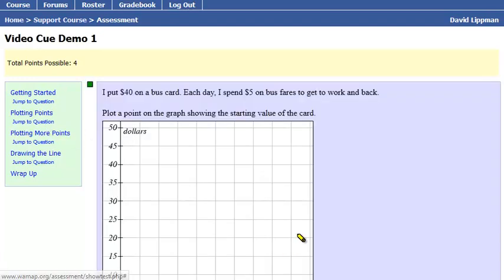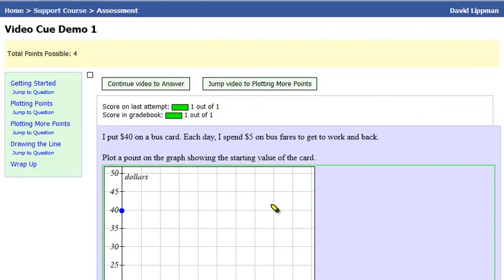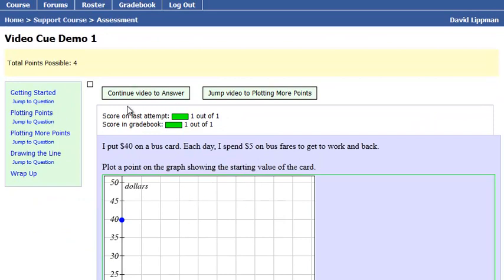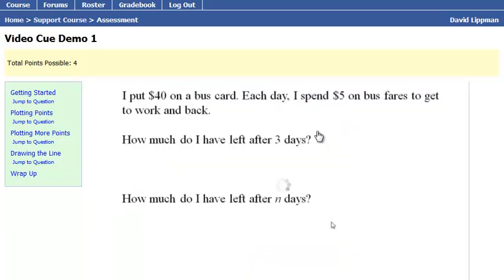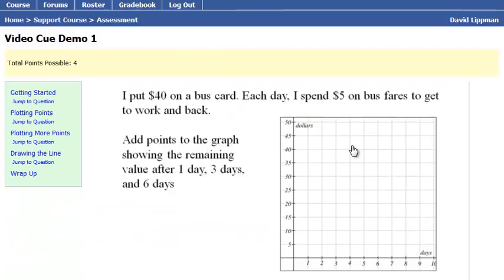So what's going to happen is then when a student answers a question, hopefully correctly, it will tell them they're right, like usual, and then give them the option to either continue to the answer or jump to the next portion of the video. Now, if they get the question wrong, it doesn't give them this option to jump ahead. It just says continue video to answer. And if you didn't have an answer portion, it would just say continue to plotting more points. So then the student can click and continue watching the video. And yeah, so that is the new video queued assessment system.